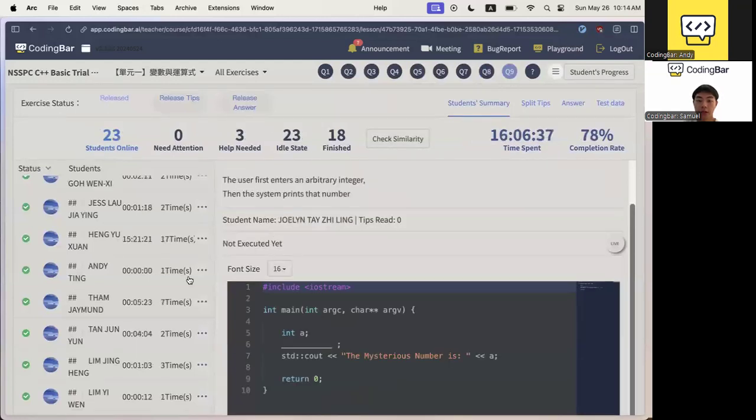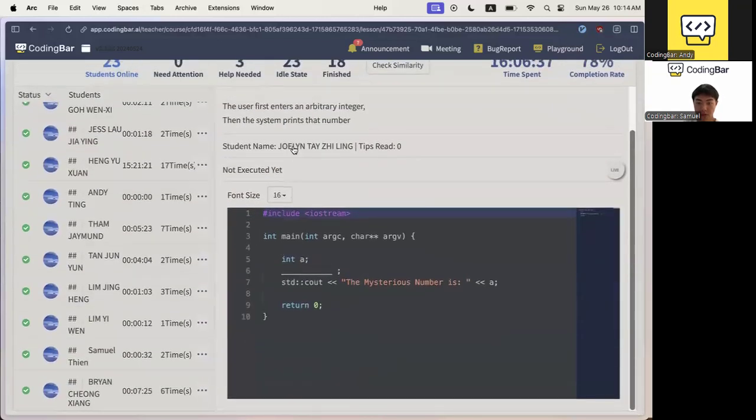About question 9. The user first enters an arbitrary integer, then the system prints that number. We just demonstrated this actually. So we can write like this. We read in a number called A, and then we print out the number, and that's all.